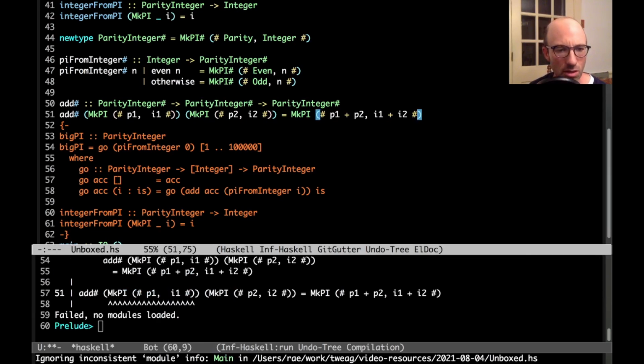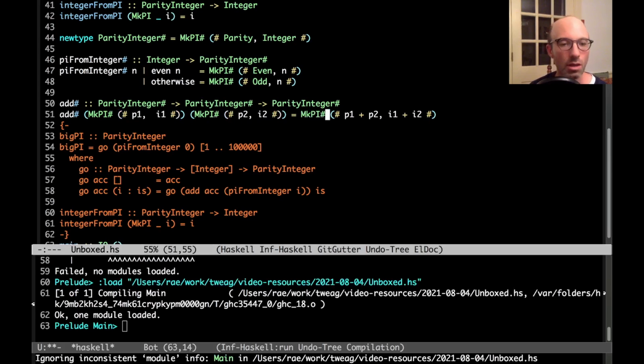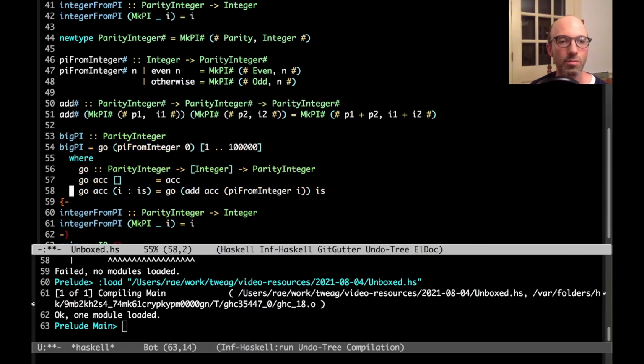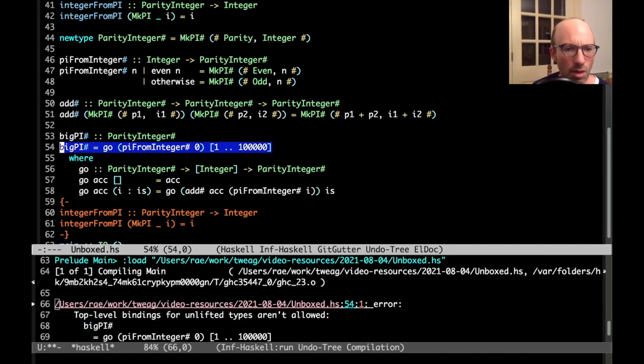Okay, does that work? Oh no, what did I do wrong? Oh, mcpi, it needs to be mcpi hash, doesn't it? You probably saw that. Okay, there we go. Now we can do big PI. And we put hash marks, and more hash marks, and more. And do we need any more? Oh, we need add hash and PI from integer hash. Maybe that's enough? No, of course not. What did I miss now?